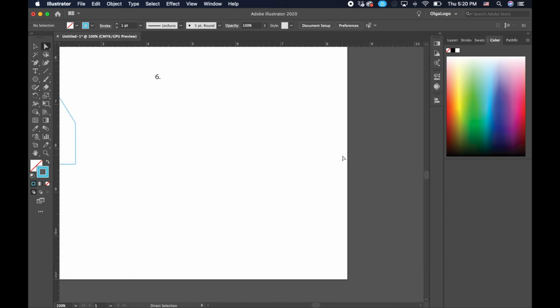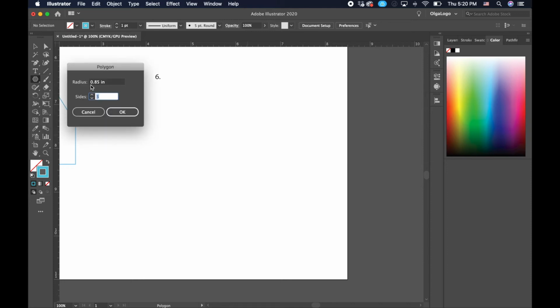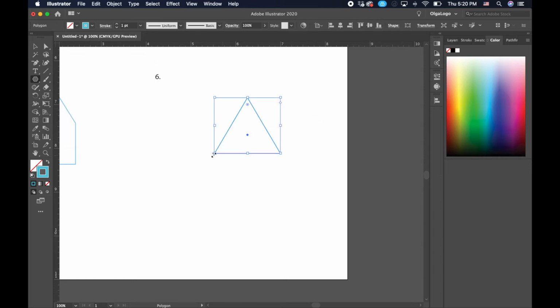The little house, and we're going to use the polygon tool to make it. You'll find the polygon tool underneath the rectangle tool. So we're going to scroll down, click on the polygon tool, click once or twice on the artboard. We're going to enter 0.85 inches and 3 sides. Click OK. We're going to delete the bottom path right here. So we go to the direct selection tool. We double click, deselect, and then double click. Make sure that we only have this one selected.